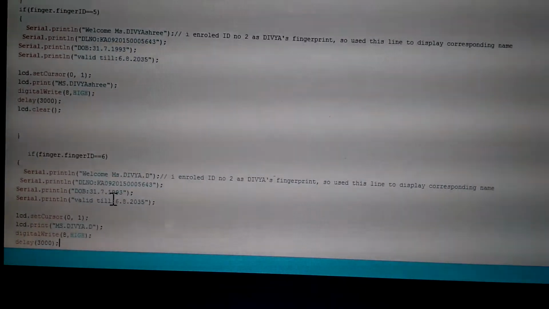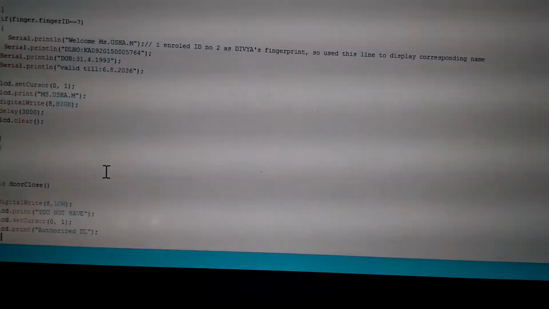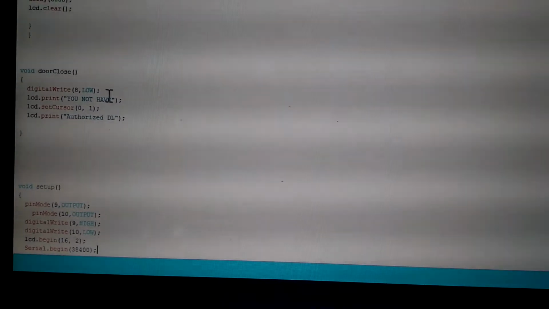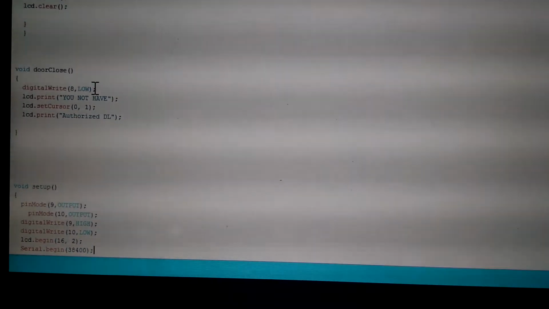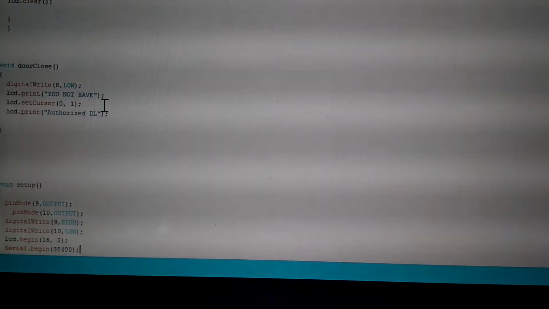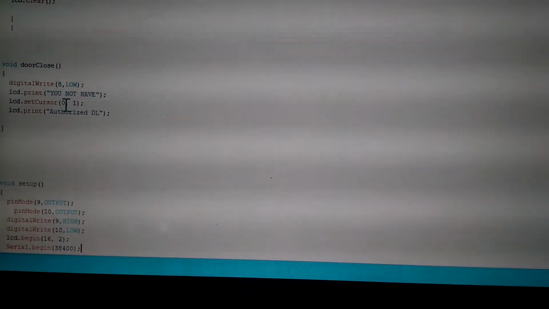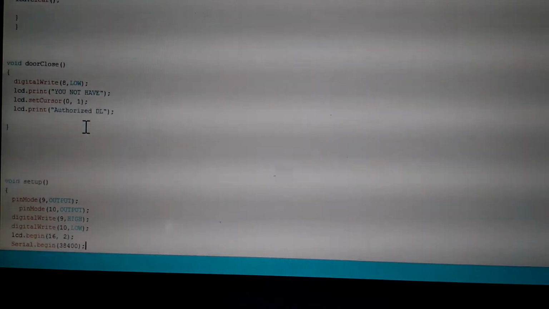Then if the fingerprint ID is matched, similarly, 7 members are added. Then the door is going to close. If it is not authorized, we are going to give it as low. If it is authorized, we are going to give it as high. If the user does not have authorization, it is displayed on the LCD, and then on the next line it is displayed as authorized. 0 is for the first row and 1 is for the second row, as we are using a 16x2 LCD display.